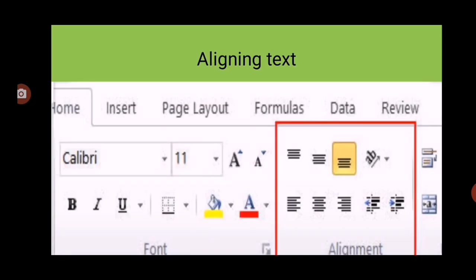Next is alignment. Alignment shows the place of your text where you write your data. There are 4 types of alignments here: left alignment, right alignment, center alignment, and justify alignment. In left alignment, we write our content from the left side. Its shortcut key is Control plus L. Right alignment shows your data from the right side. Its shortcut key is Control plus R.